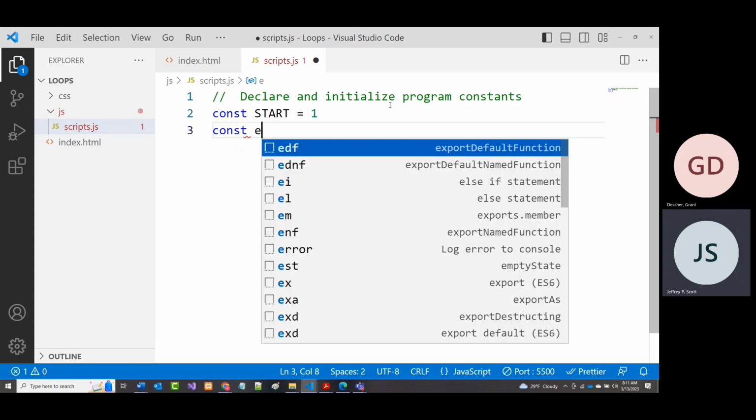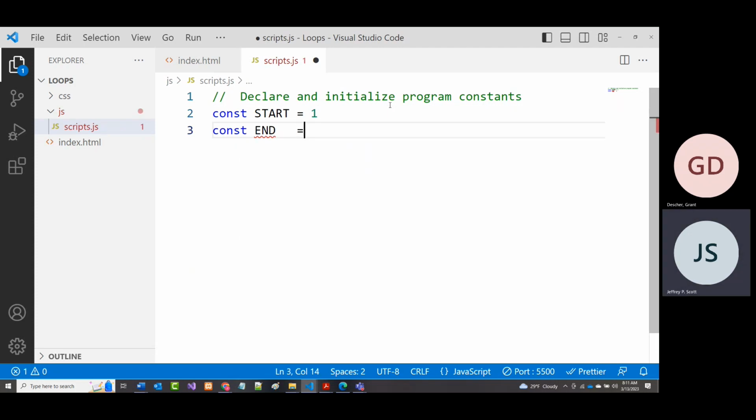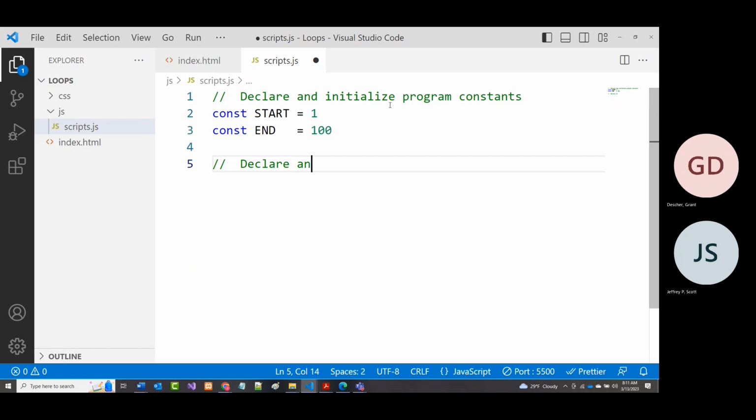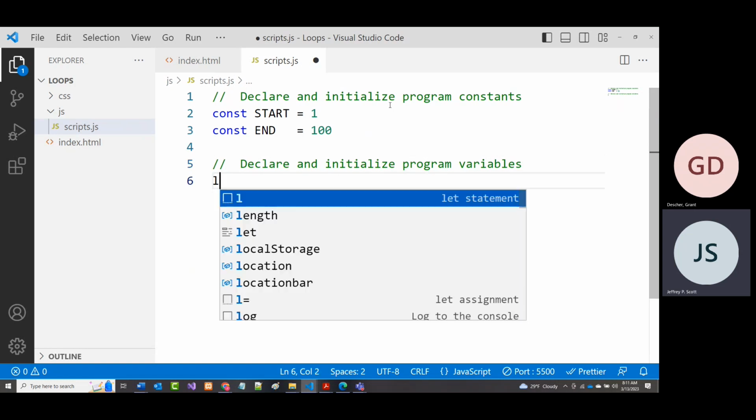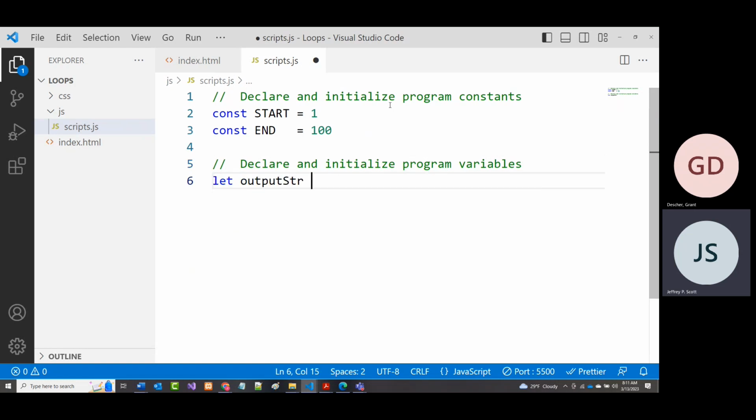And I'll have another one I'll call end, and I'll set that equal to 100. All right. In addition, I'm going to declare and initialize my program variables. And for now, I'll just have one. So I'm going to call it output str. It's going to be my output string, and it'll be initialized to nothing.